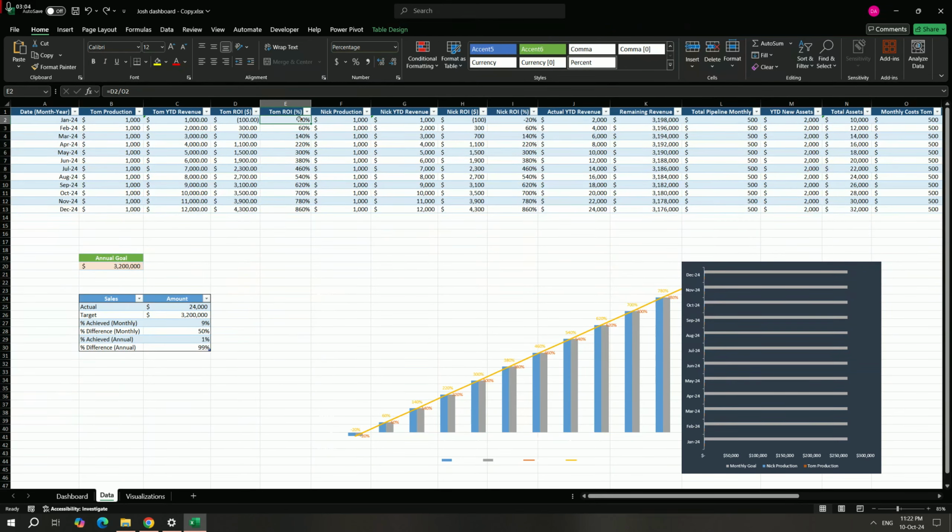Okay, this one is negative because this is also a negative value over here. Similarly, for Nick production, I have entered 1000 as values. Nick YTD revenue same as Tom YTD revenue. Nick ROI same as Tom's. Nick ROI percent. Now actual YTD revenue is the sum of this Nick YTD revenue and Tom YTD revenue. Remaining revenue is from the annual goal, 3.2 million, minus actual YTD revenue that you have generated over here, 2000.